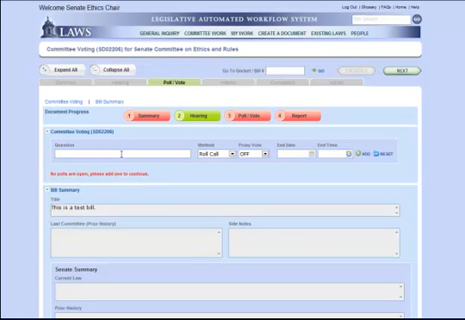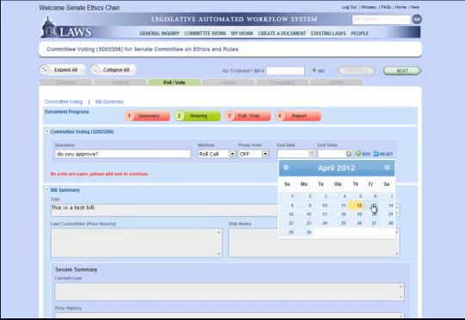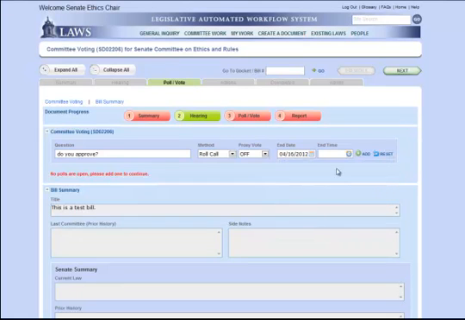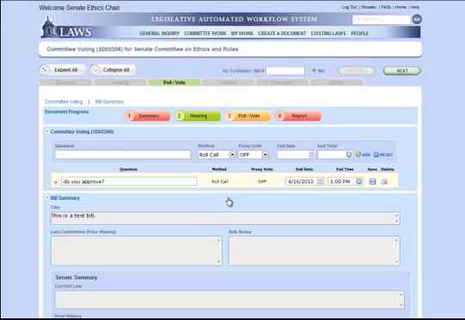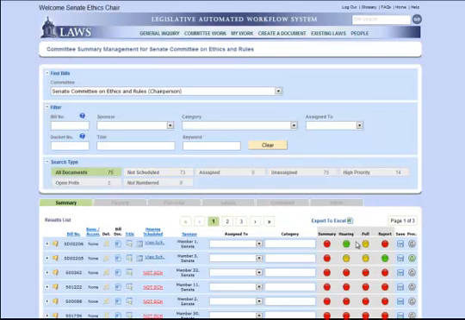Here we'll create a test question. We'll say, do you approve? We'll set the end date to be the 16th and the end time to be 1 p.m. Click Add. It's as simple as that. Now there's been a poll attached to it. If you go back to the summary, you'll see that poll is yellow. That means that a poll has been opened, but has not been completed yet.